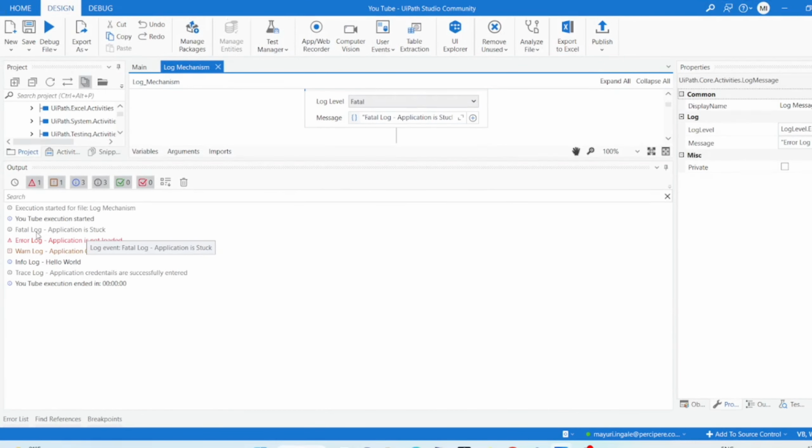For fatal, UiPath just gives us an information. So for fatal it is just printing an information. Let's move to the error log. For the error log, it is printing as a red flag. UiPath will indicate that the application has not been loaded, recheck it, and the bot is going into an error. So recheck what is going wrong.